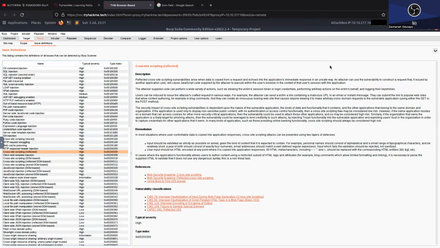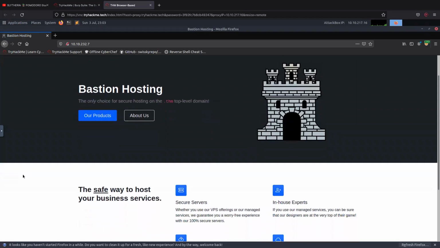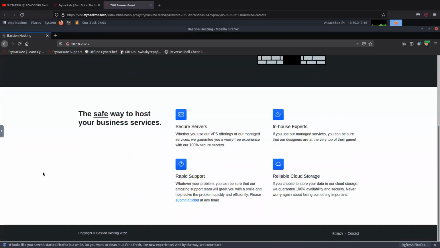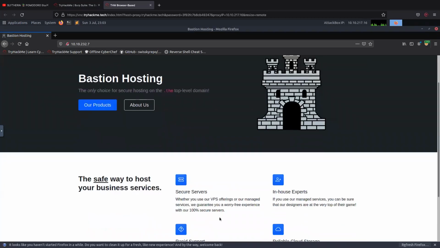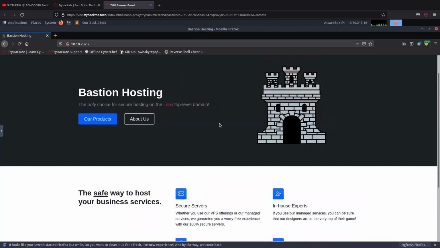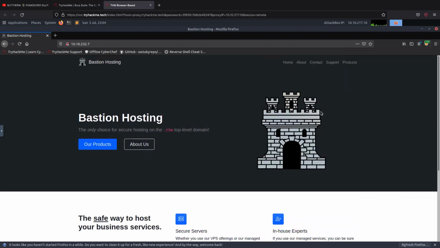So what we're going to do is look at the vulnerable web application and see if we can get a proof of concept. We have our Bastion Hosting web application here. It's a TryHackMe created web application, so obviously it's going to have flaws in it. I'm going to click around, and I have Burp turned on with the FoxyProxy tool. With Burp turned on, as you can see, I'm going to click here and I'm not really going to get anything.